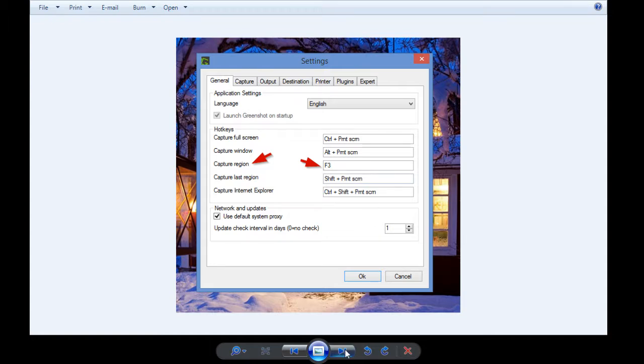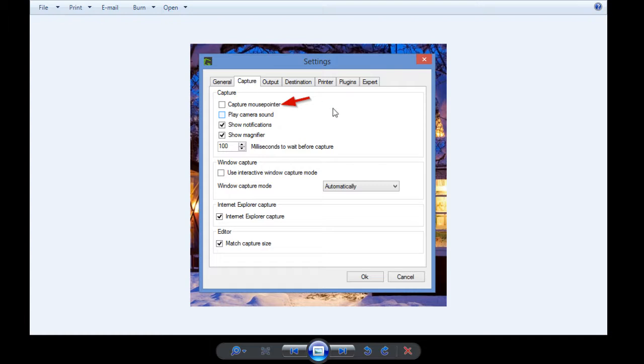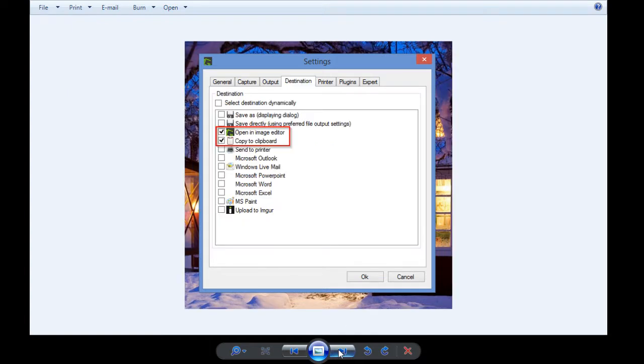And the second thing in the settings is this capture. I usually set this mouse pointer off, so when you take a screenshot, wherever your mouse is, it's not going to take the picture of that mouse and the location of the mouse. It'll remove that. Next one I'd like to point out here is this destination.